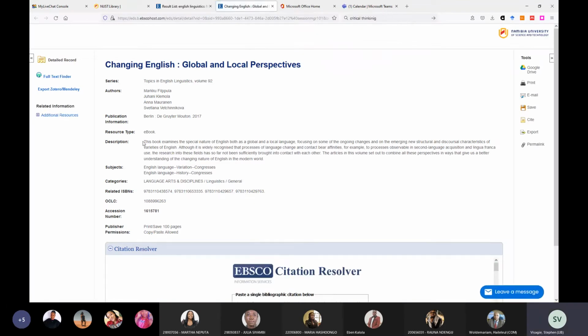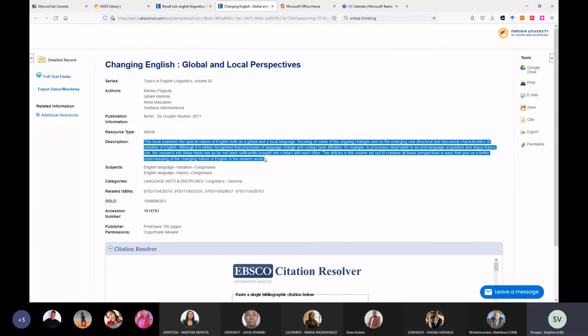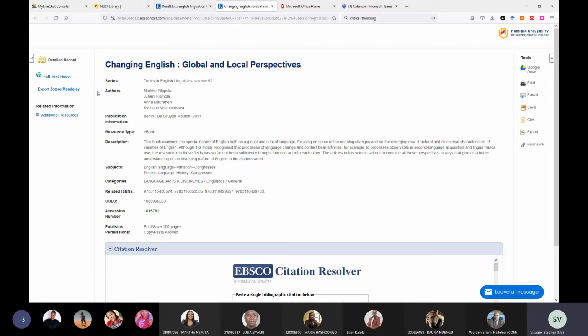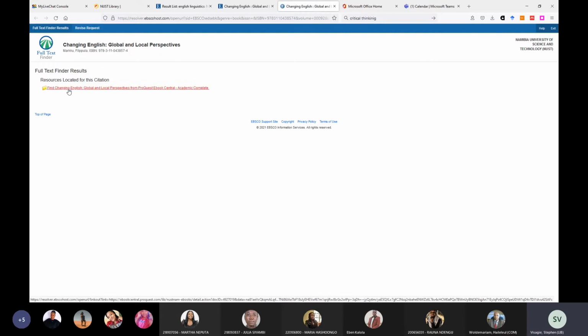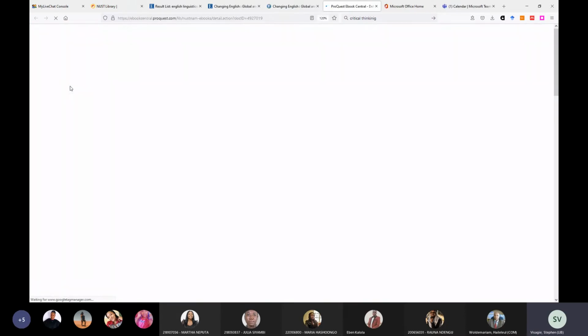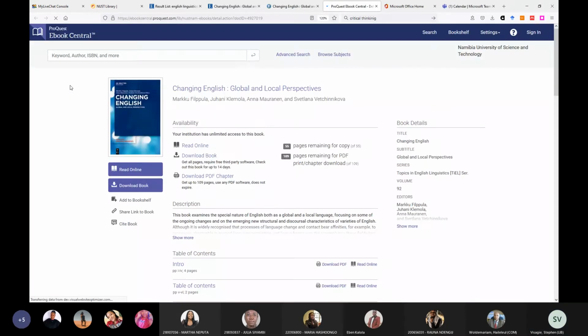Here I can see details about the book, read the description, which is basically an abstract of the book. And if you like the look of the book and you want to see more, go up to Full Text Finder. Click it and it'll take us right into the ProQuest ebook database. And there we can see the book. So now with ebooks, here is the title up here and the authors below.